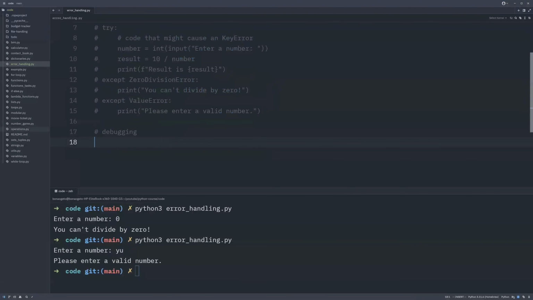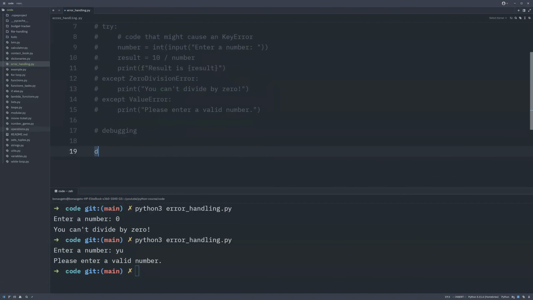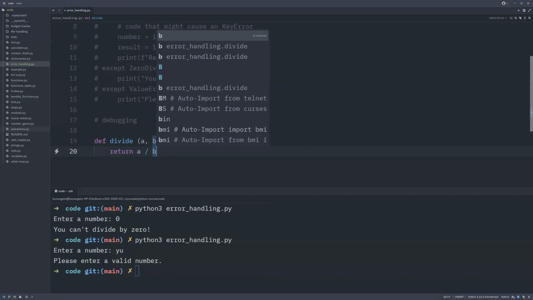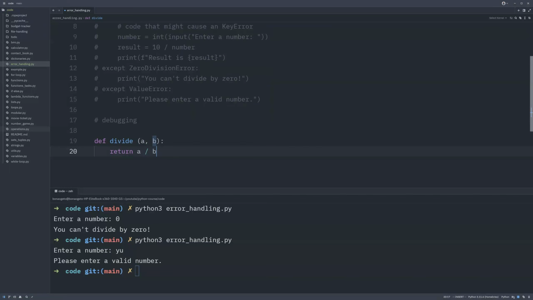I'm going to write a simple function, and I'll call this function divide, and I'll give it two parameters, a and b. Then it's going to return the division of this. So return a divided by b, like that. Now, from this program, we already expect the division by zero error whenever we're working with it. Now, let's talk about the debugging tips that I've mentioned.